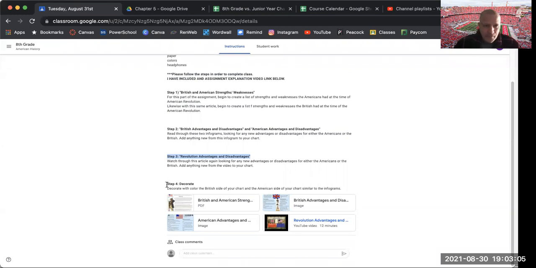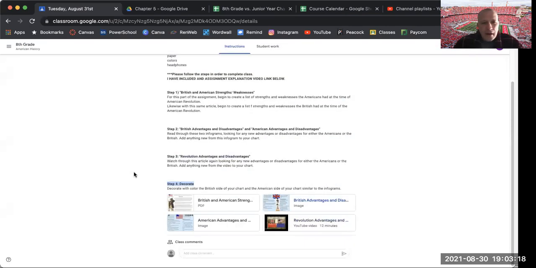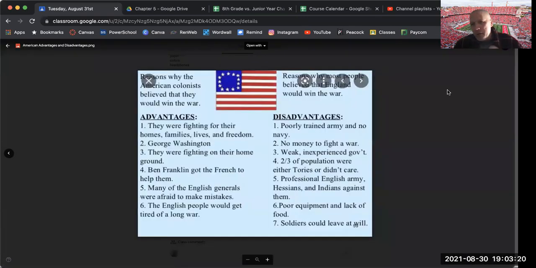Lastly, you know, I like this. Decorate it. Okay, if it looks something like this, maybe throw your Great Britain flag over on the Great Britain side of your chart, maybe draw a soldier, something. The American flag on the American side of your chart, just give it a little bit of pop, give it a little bit of appeal. But we should have a pretty good chart of strengths and weaknesses for the British and for the Americans as they get ready to get into the American Revolution, okay?